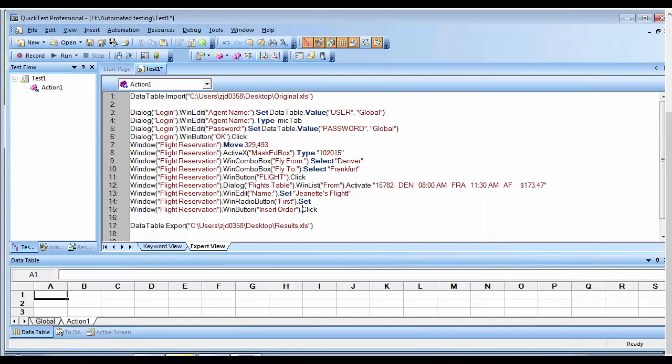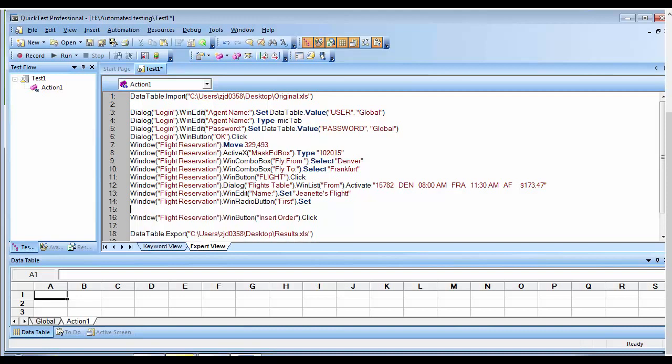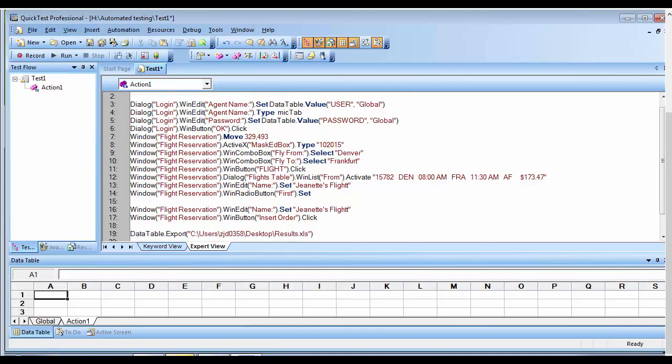So what we can kind of steal, it's so hard when I can't see my mouse. Okay, so after we click on first class, I'm just going to copy and paste this to make it easier, and then I'll just erase the things we don't need. So it was in the window flight reservation, and then it was win edit price. That's how you use that nested hierarchy.